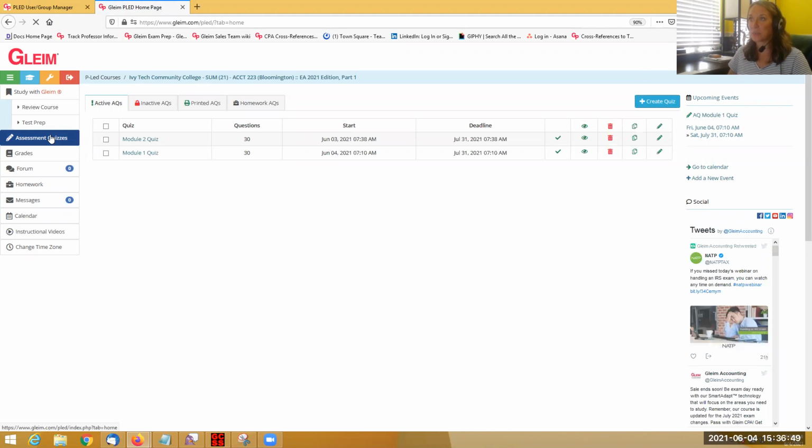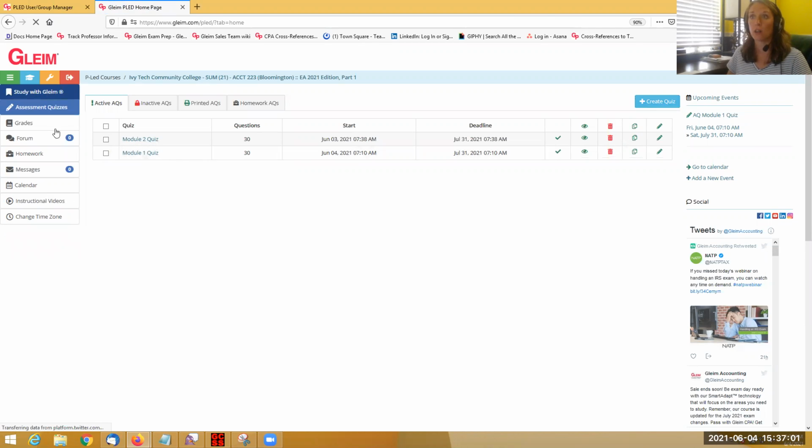And I see that Kathy has been busy creating some assignments already for summer, which is good. And the layout for the professor platform looks very similar to the student platform. So what I mean by that is you've got all of these links, all these little tabs and links here in the center. And then over here, you've got upcoming events and then our Gleim social media information here. The only difference for the students is they don't have this create quiz button here.